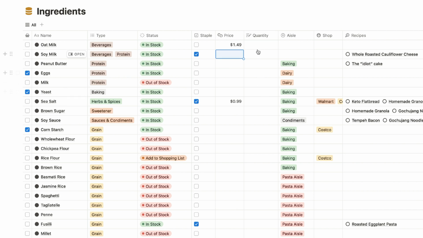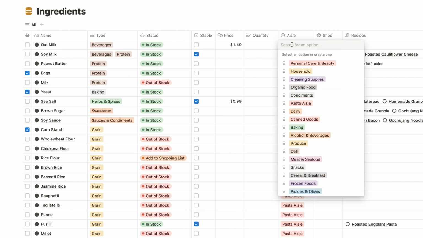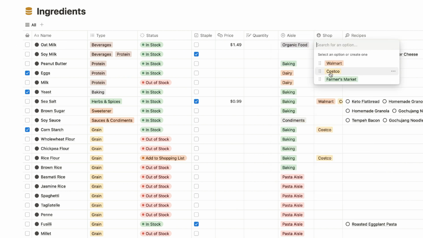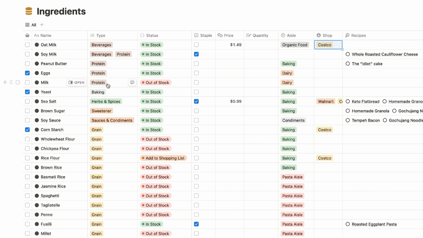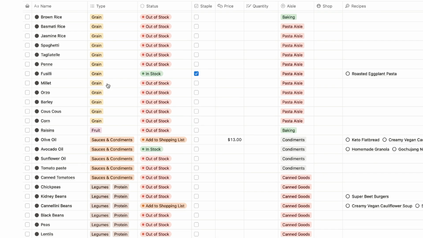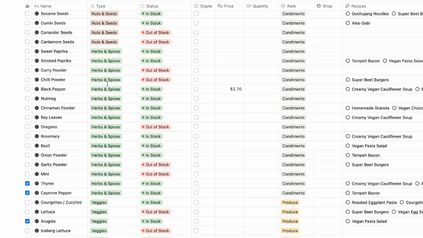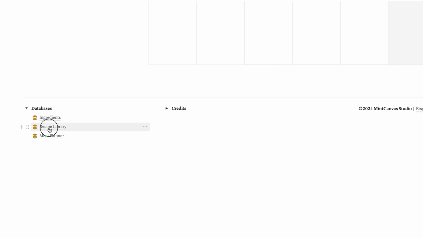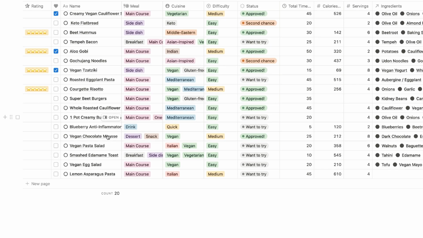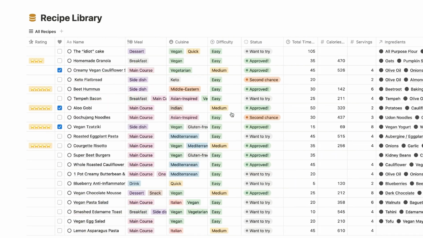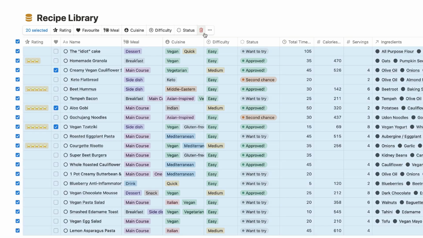The quantity property refers to the shopping list, and you will fill it every time you put an item in your shopping list to establish the quantity you want to buy. There's also a column to allocate the aisle and another to collect all your shops and assign your favorite for each ingredient. As I said, the first time you use this template, check out this database and see if you want to personalize something. The recipe library database collects 20 example recipes that you can keep or delete altogether.